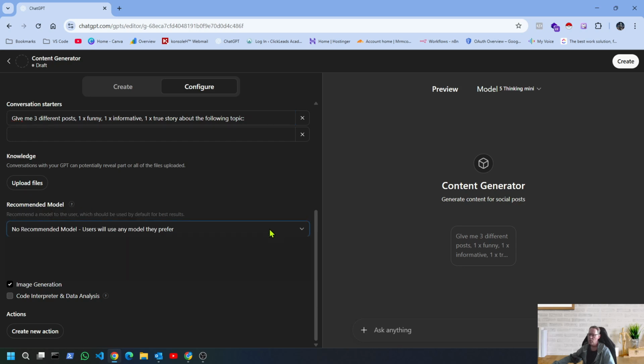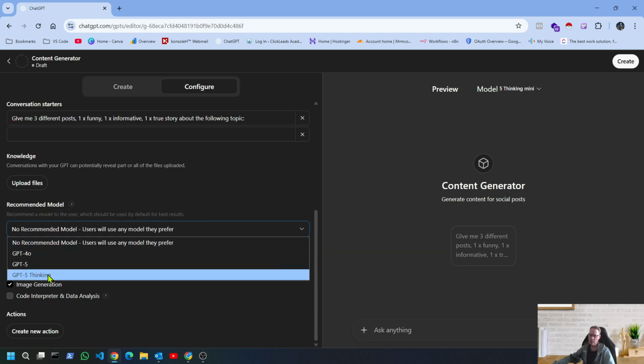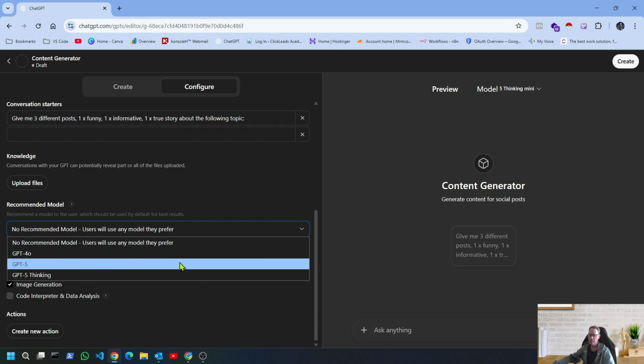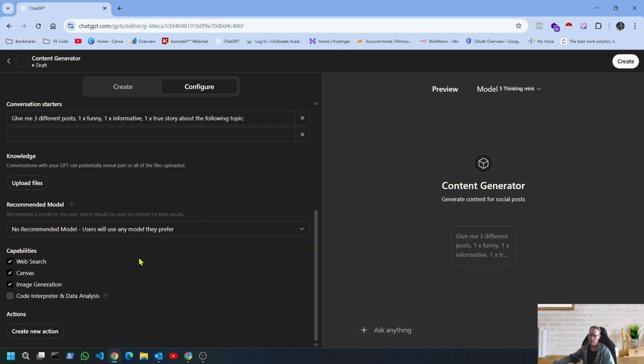Recommended models. If you want to choose your flavor, 4 is not a bad one, but 5 thinking is also good, but just let it do its own business and carry on.